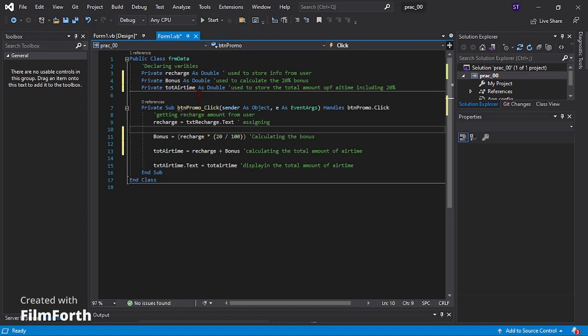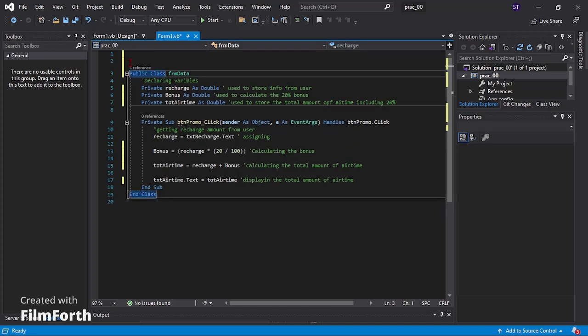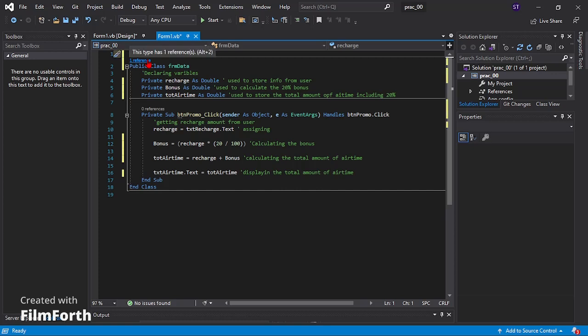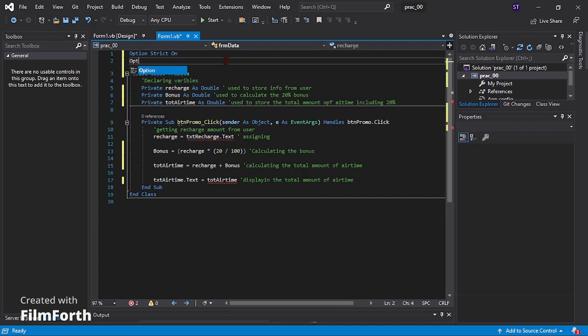So I'm going to be showcasing casting now. What is casting? Converting. It is advised that each and every time you make an application, you include these option statements. I'll explain what each does in this program. You just go Option Strict On, and Option Explicit On.